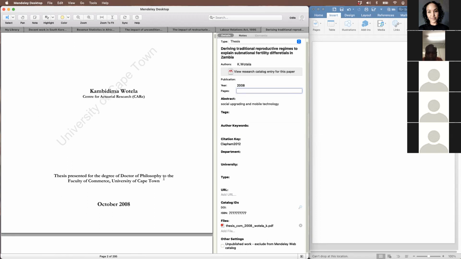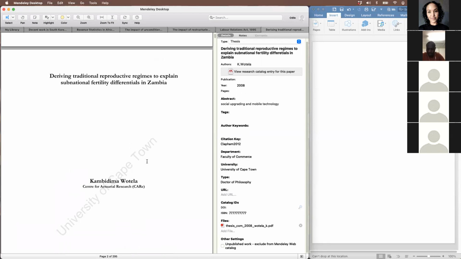The department I see here is the Faculty of Commerce. If there's a department of whatever, you can put that in as well. And then the university is the University of Cape Town. Okay, and then for type, you can put in whatever type of degree it is. Sometimes people don't put their degrees on their front pages, so then you don't know. But if you do have it there, you can say it's a Doctor of Philosophy, a Master of Commerce, a Master of Laws, or whatever other types of theses there are. Okay, so that's a thesis.